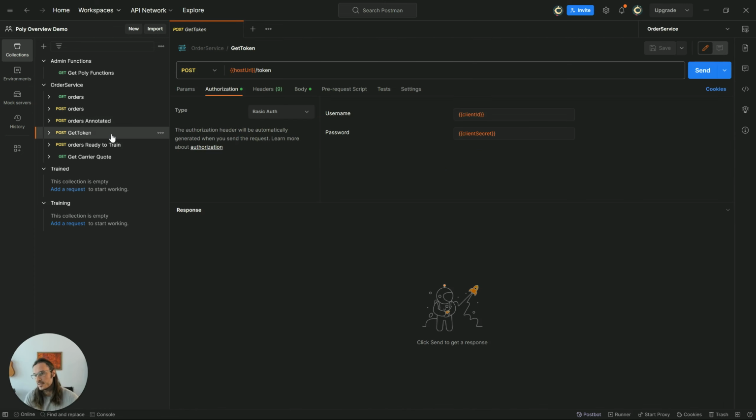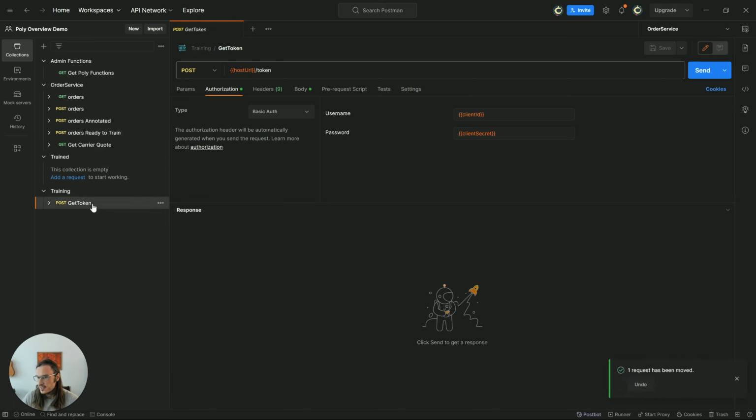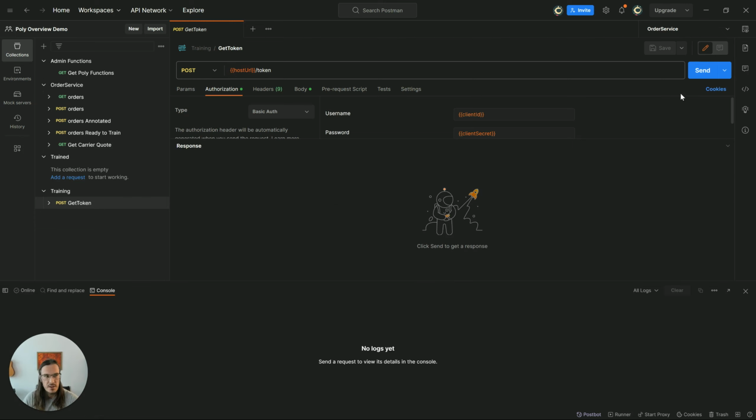So this is a request that basically allows us to get a token. Now keep in mind, we're just using Postman mock services here because I wanted to keep the APIs as simple as possible to illustrate the concepts in the most minimalistic form possible. So we're going to go ahead and take this get token call and drag it into training. And then I'm going to go ahead and open up the console, and I'm going to go ahead and hit send.